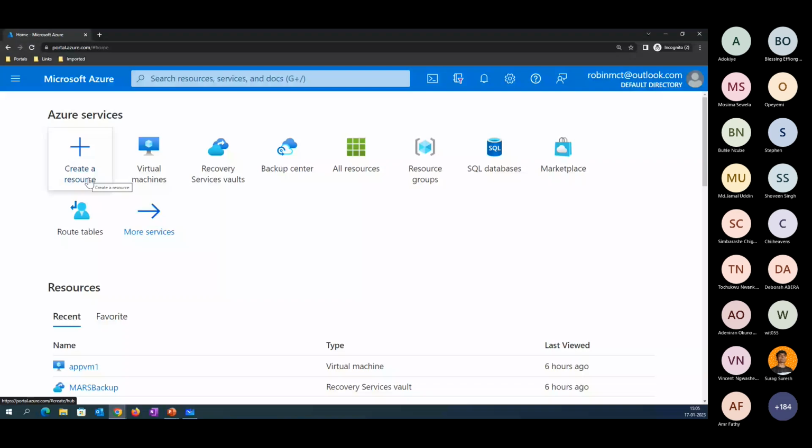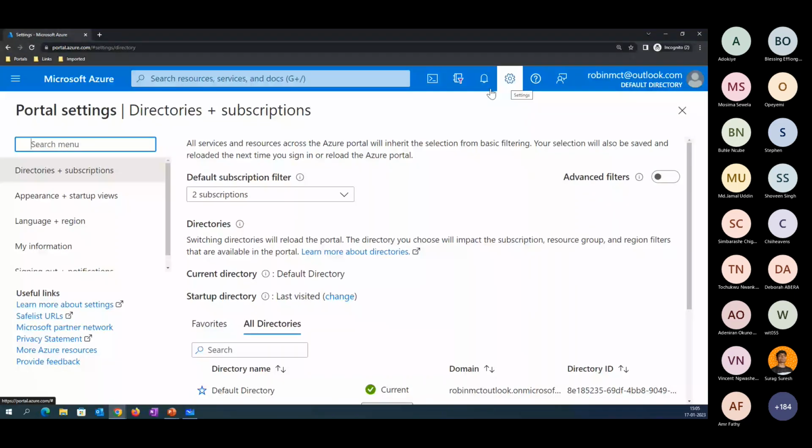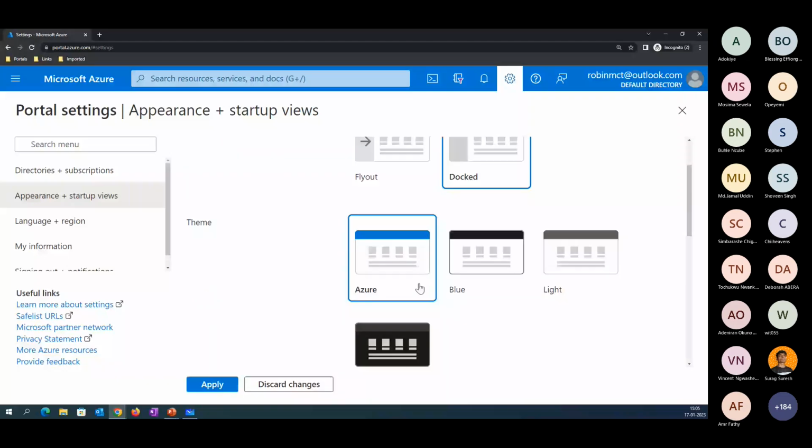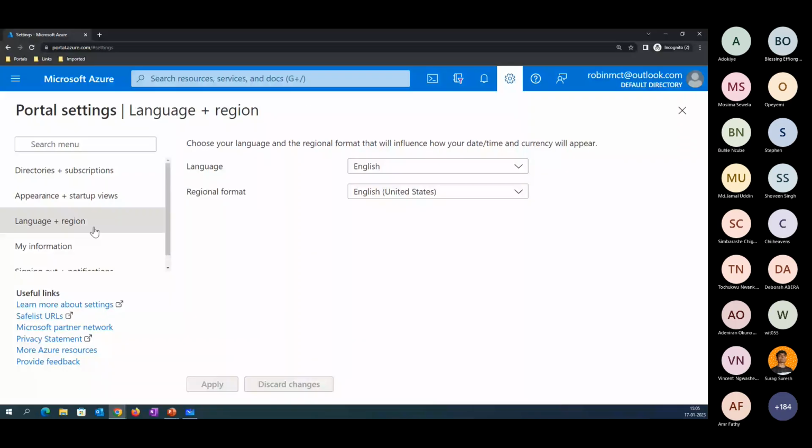In case you want to get this kind of information, you need to go to this gear symbol, which is basically known as settings. From here, in the appearance, you can select your docked mode, or you can select your themes, etc. If you're not happy with the blue color, if you want to go to a light color or a dark color, you can select it from here. And if you want to select a particular language, you have the option to select that language also from here.